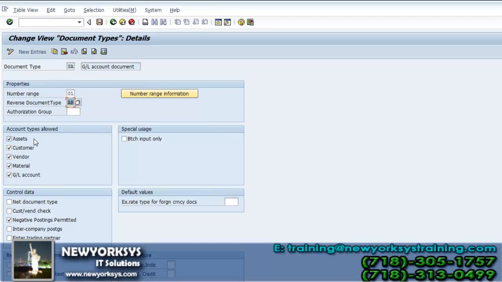This SA document type allows posting transactions for assets. Asset accounting will be allowed, customer accounts, vendor accounts, material accounts, and general ledgers. These are the account specifications, and this is how they control the GL accounts. These are more technical inputs, taken by default, and if we know all these things, then we can check them according to the client requirement.